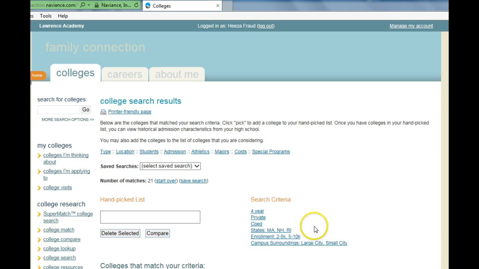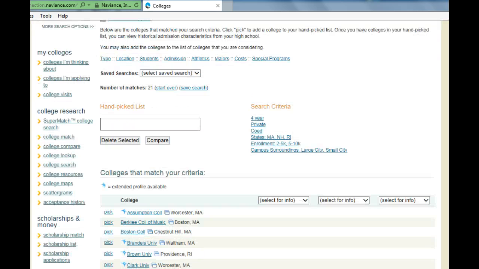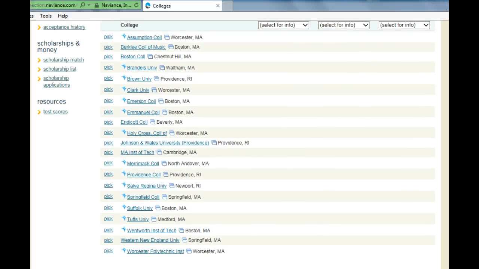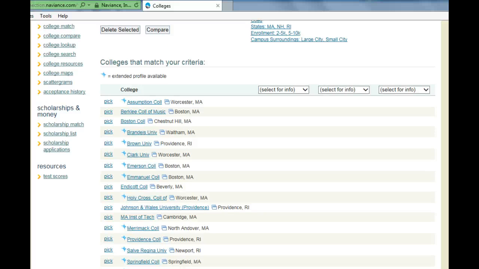It shows you the search criteria that was entered, and then colleges that match your criteria. So there's a nice list that pops out of 21 colleges. Again, I went from over 5,000 to 21 just by entering a few simple search criteria. So again, it's another way to start that process of building a prospective college list.